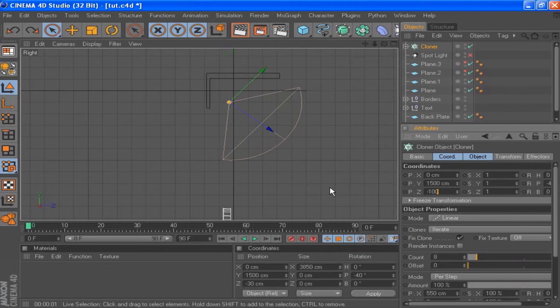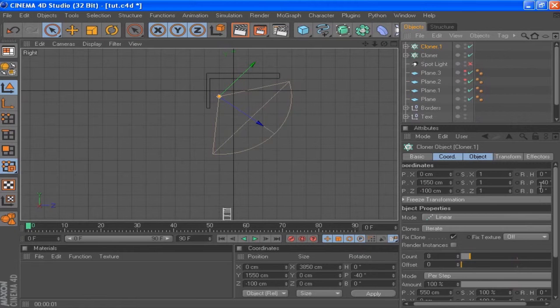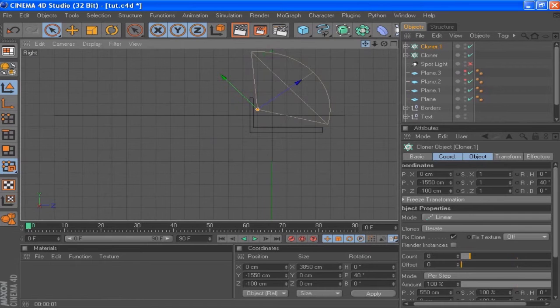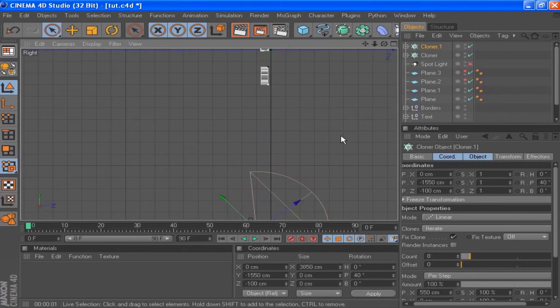Let's say a minus 100 and 5600. Let's try 1550. Okay, that looks perfect. Now what I'm going to do is duplicate this cloner and set the P rotation of this to a positive 40, so it faces the up way, and in the coordinates Y I'm going to set that to a minus 1550. So now all that happens, that exactly duplicates it right over there down here. That looks perfect.